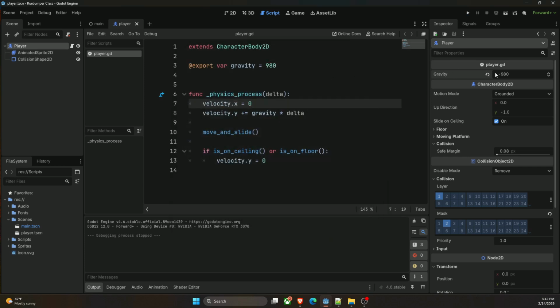But we don't want to actually change the value of gravity each time. We just want to change which direction gravity is going. So we're going to add another variable, and we'll call this one gravity_dir, which means gravity direction. And we'll give it an initial value of 1. Now this one does not need to be an export variable, because we're not going to be editing it through the inspector. We're just going to be using it within our script.